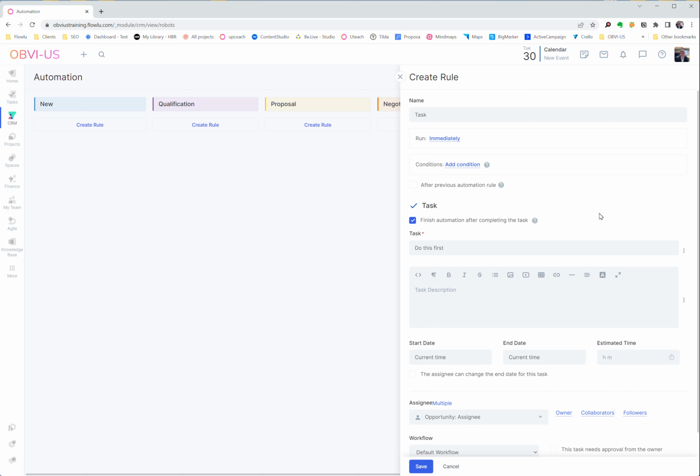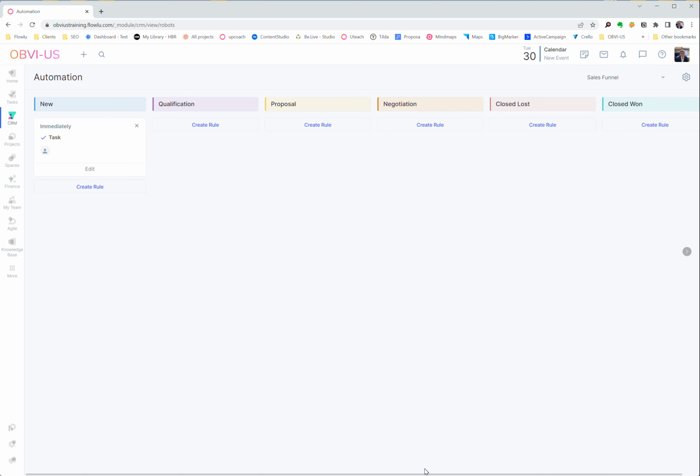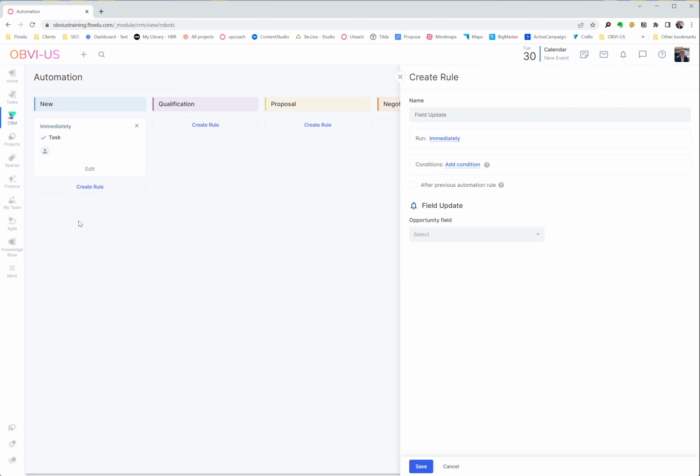Now that's exactly what we're doing with Flowlu. This is a Flowlu full stop. It's actually saying this is the end of a phrase, an end of a sentence, and so this marks an end spot. Cool. Let's just hit that as save, and so there is our task, which will run immediately. So as soon as there's a new opportunity, immediately this task will be created. So let's go to step 2, and what we're wanting to do is update a field.